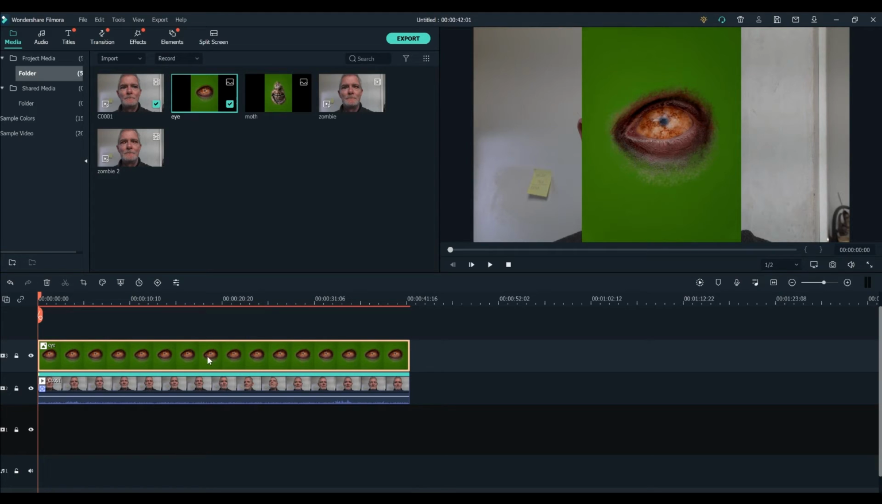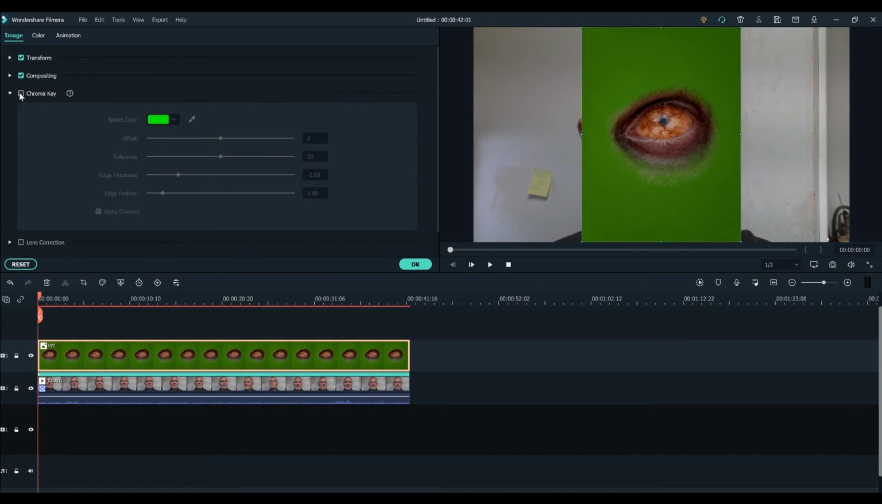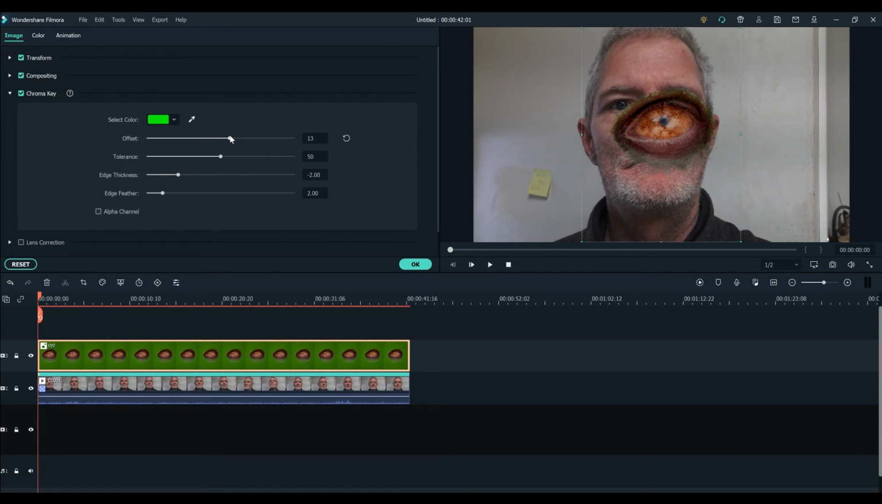So now we don't need to correct this here yet because we haven't done anything. So just double click it. Click on the chroma key. And then it's offset. No, it ain't offset. There we go. I went the wrong way. So get it to where it's pretty much clear.